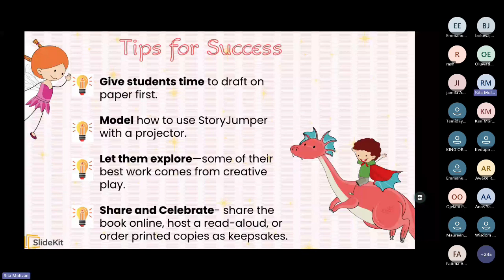Give them time to explore and play. Just let them make a practice book first and just have as much fun as they want, putting all the photos in they want, using all the different text features, and just playing with it before they actually start their official first book.